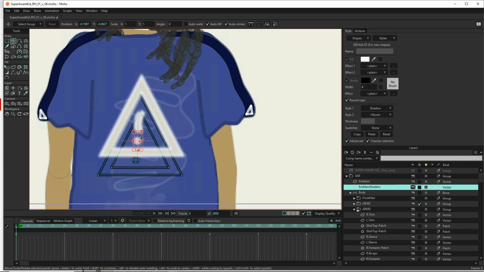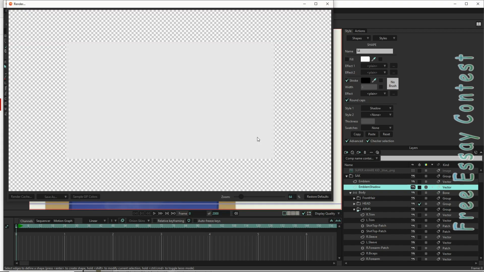Then T to grab the entire exclamation point there. Switch to our shadow color. And again, we're only going with creating a shape, and we're only going with the stroke. We're not creating a fill. And so there we go. Now we've got our shadow. Let's go ahead and render.